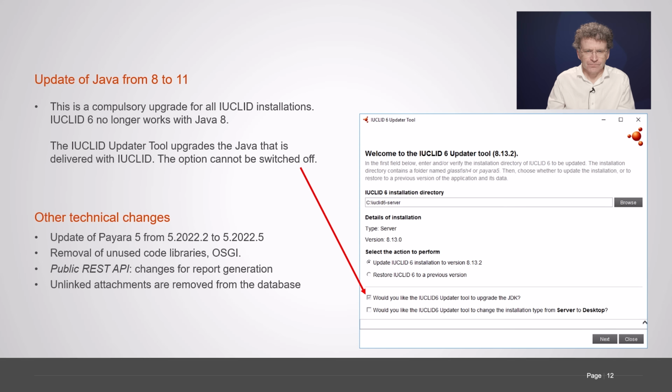Some other technical changes have also been made, although these do not require action on the part of a system admin. They include the removal of some unused code and an upgrade of Payara 5, which is the application server in which Euclid 6 runs. This is the component used to make Euclid 6 available via a web browser to multiple simultaneous users.